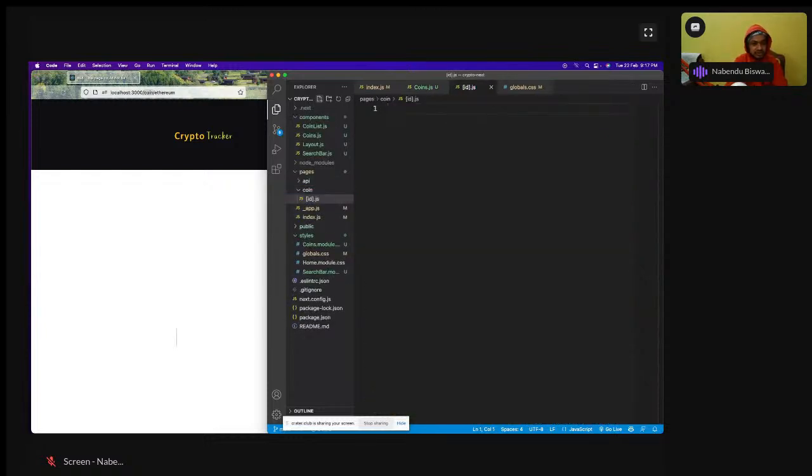So underscore id, this is another way. In the first class I created a folder with square brackets id. Go back to the first class and you will learn what I have done, and then I did the index.js there. So that was a bit different, and this is a bit different. I have done the id here like this, and now we are going to hit a different API.